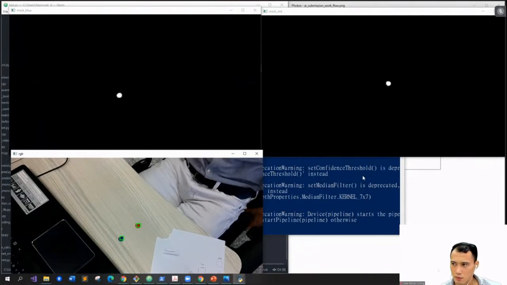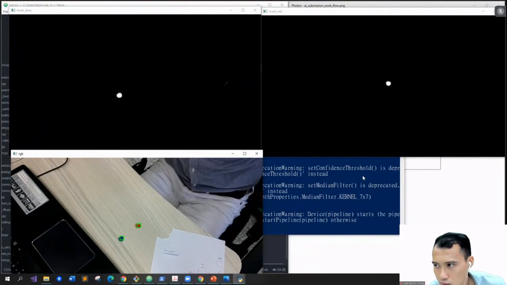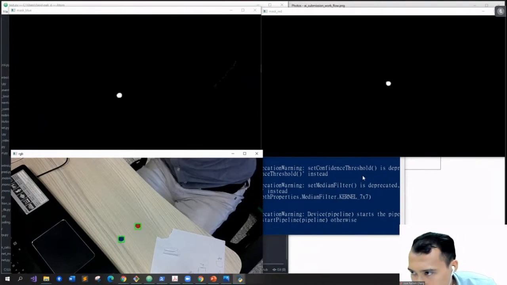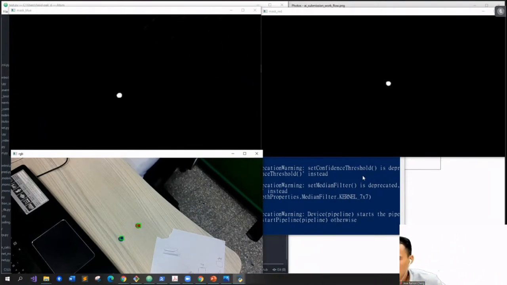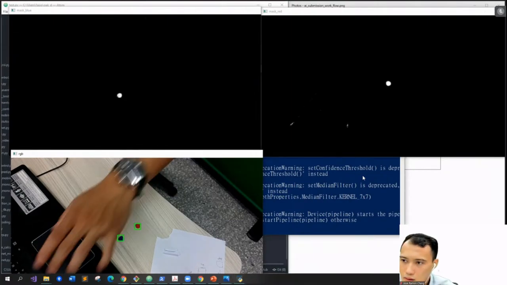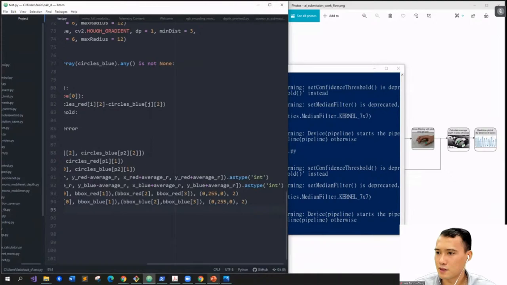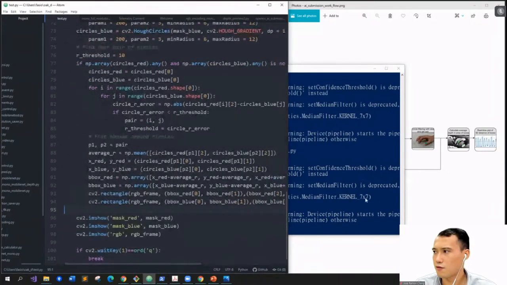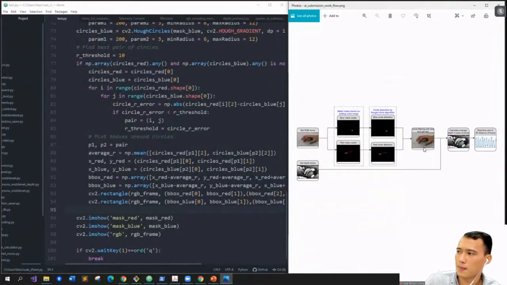Oh. And so now I'm sticking my belt because the reflection makes it look like it's blue. You can see that it is trying to pick up the blue and the red circles. Pretty much picks them up like all the time. So that's the first part of our algorithm, right? Detecting the circles.